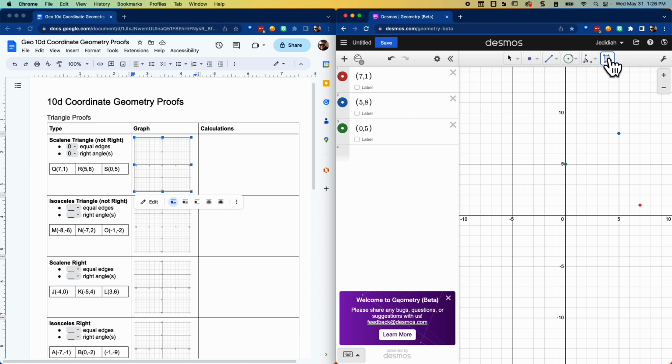I'm going to use this tool here, which is the shape tool or the polygon tool. And then I can click on these 3 points as such. Now there's a few things that we can look at. One of them is the angle measures of all the corners. I'm going to click on the angle measure tool, then just click in the middle of the triangle. And I notice that all 3 angles are unique.